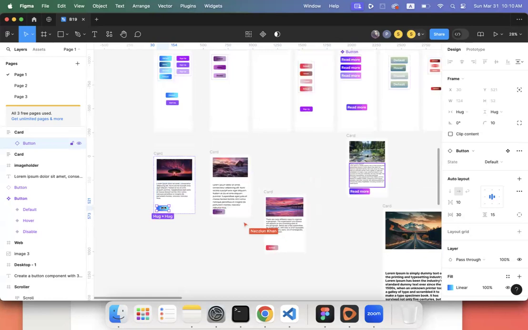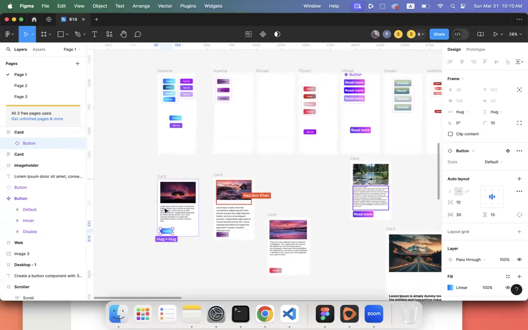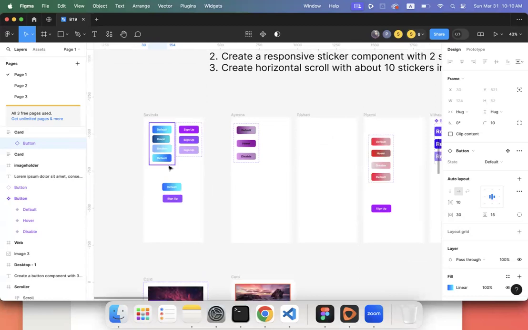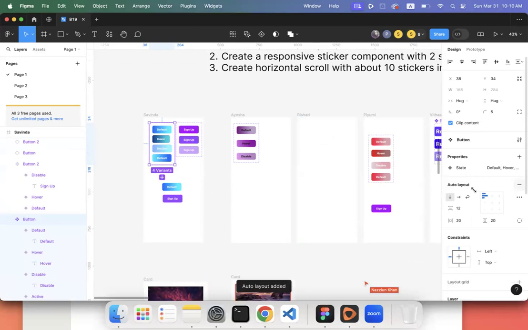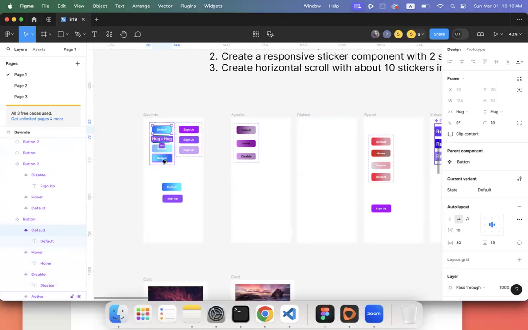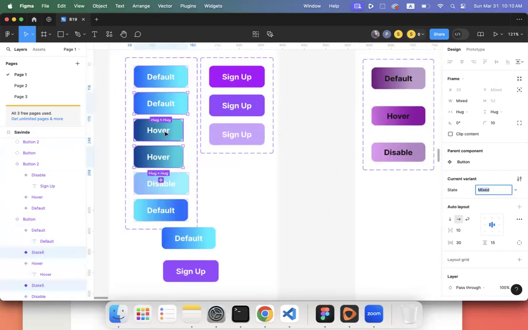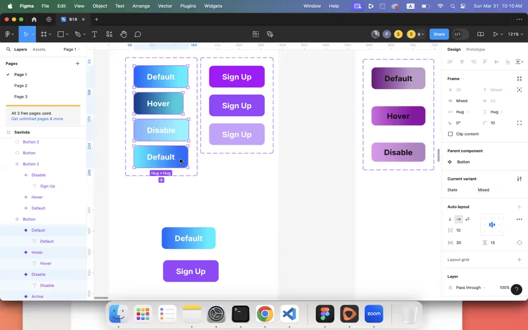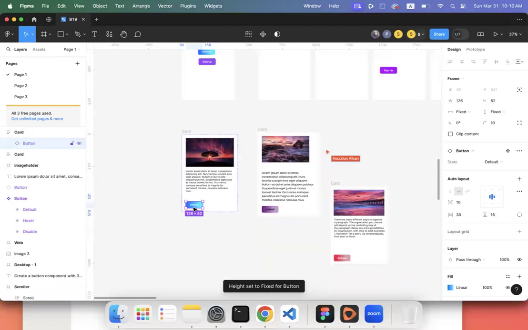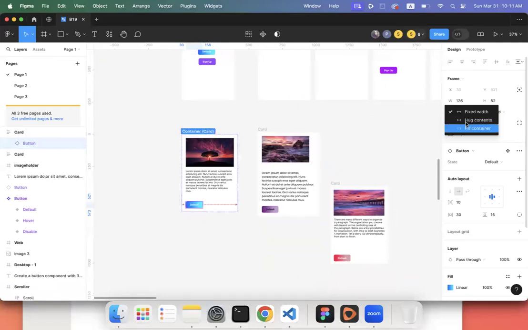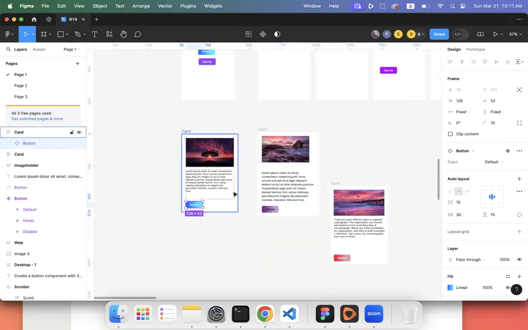Now you can see the button is not resizing. In order to fix that, we have to make some changes to our component itself. If you go to the component, we don't have any auto layout or anything. So let's select one component. Select all 4 components and change it to fill container, and even for the horizontal and the vertical as well. So I made the change to my button.